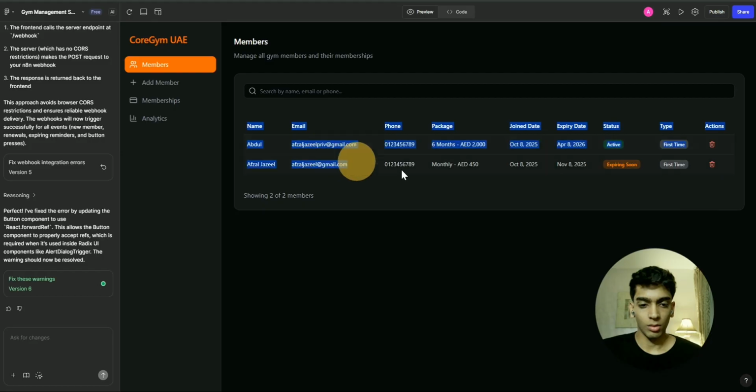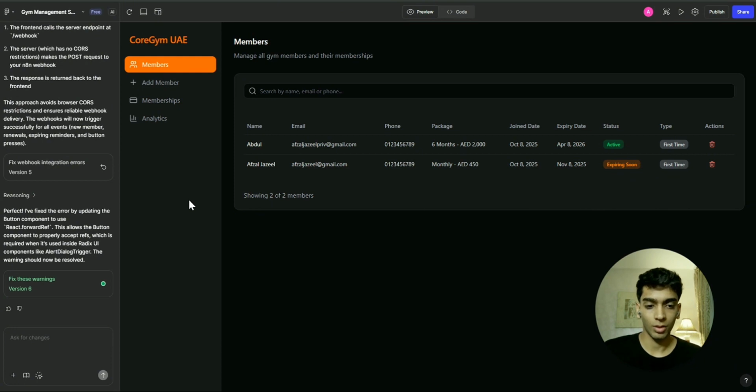So as you can see here, all the data is stored in the database and it's getting pulled from the database. It's also calculating the expiry date here. So this one is expiring on November 8th. Today it's November 5th. So it says expiring soon. We have set the system to look if it is within 7 days, put as expiring soon, right?